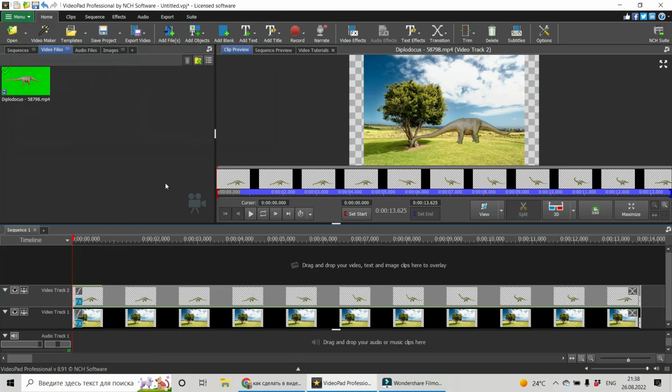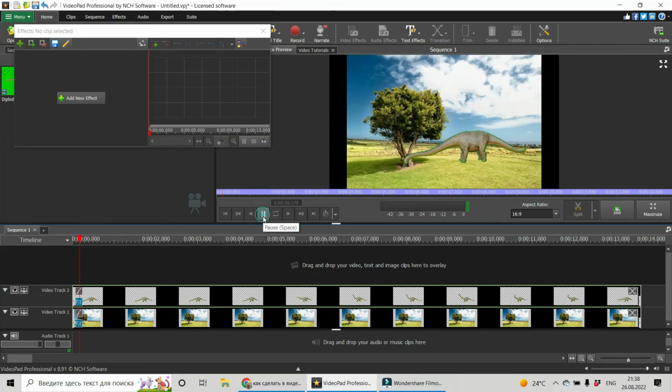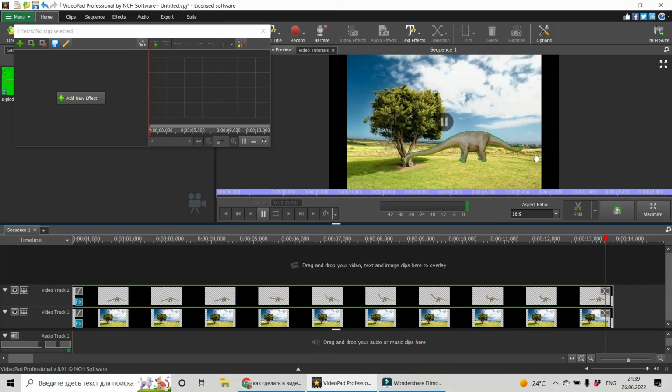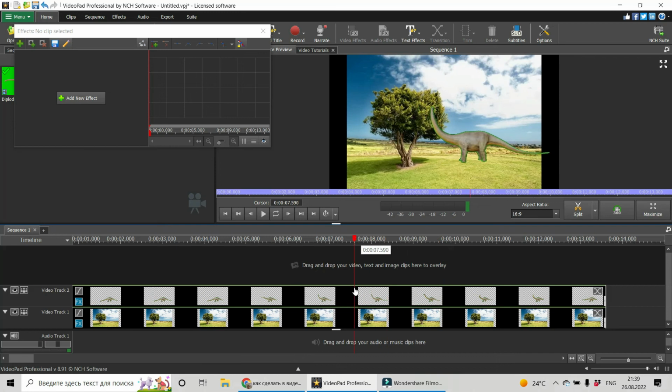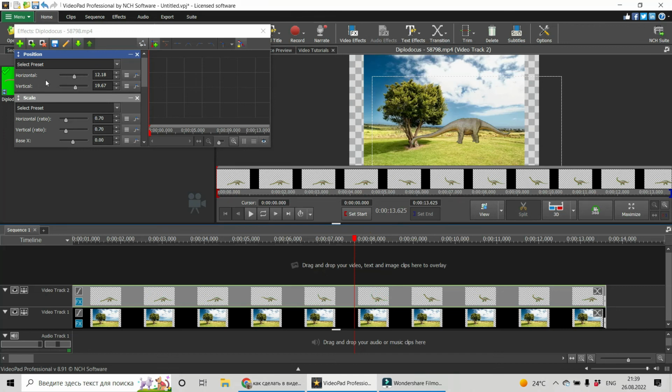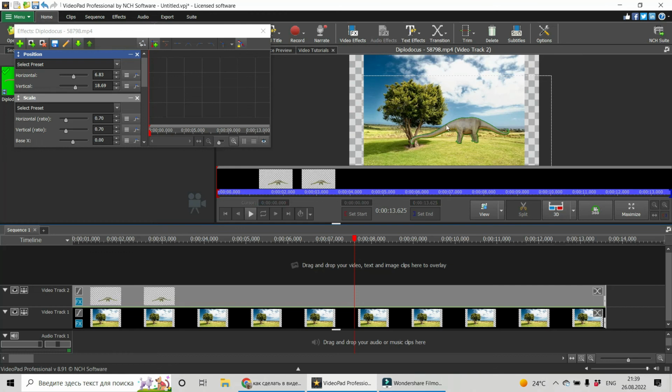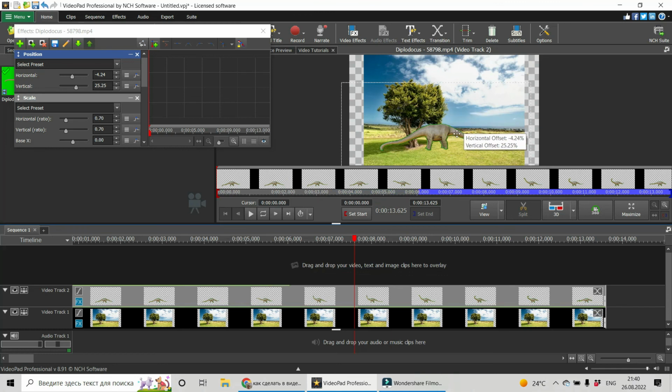Let's see now, close the effects window and let's see. The dinosaur is eating something. I think it's okay. Oh, its tail is out of the screen sometimes, so let's move it or make it smaller. Let's move it a little bit. This is our position effect. Let's move our dinosaur to the left. I'm just clicking and holding, and this area moves, our dinosaur moves. Okay, let's see now.